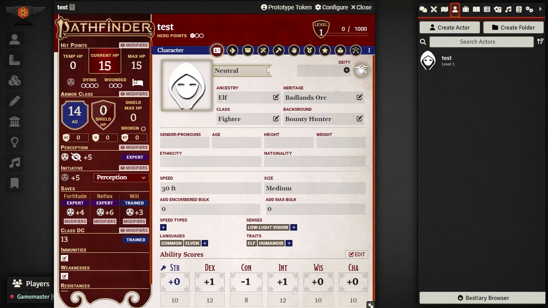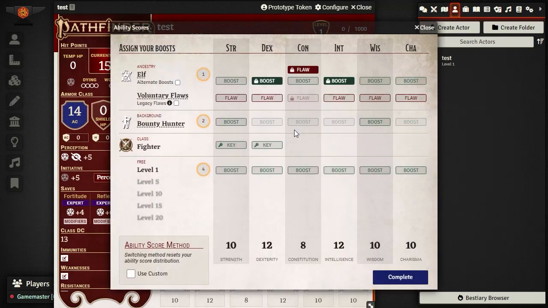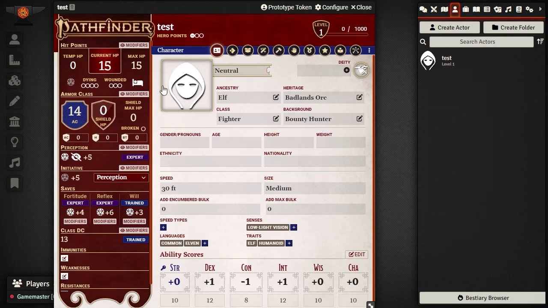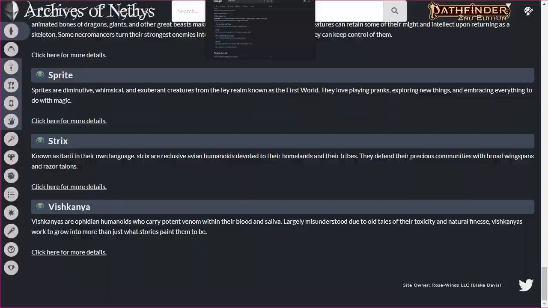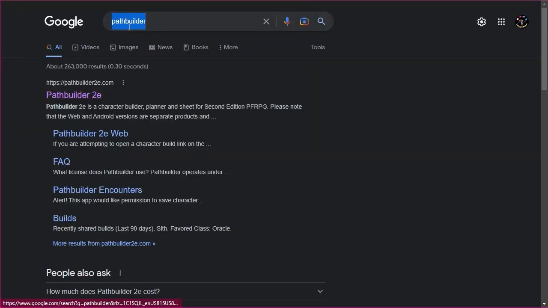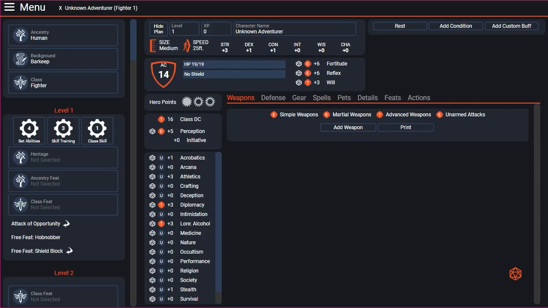But what I want to point out is this can still be a little confusing to do. I mean, you can go through and you can see the things that want you to do, and you can go click on different things and all that, and you can make a character. But I would highly recommend making your character in a third-party app. So there's one, if you go into Google, type Path Builder, sorry. The first one that should pop up will be this Path Builder 2e.